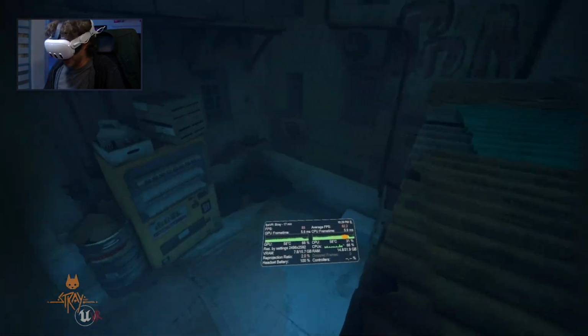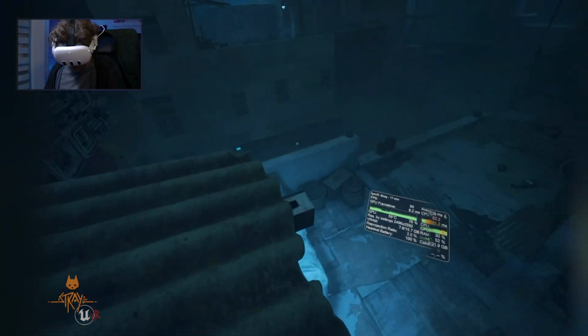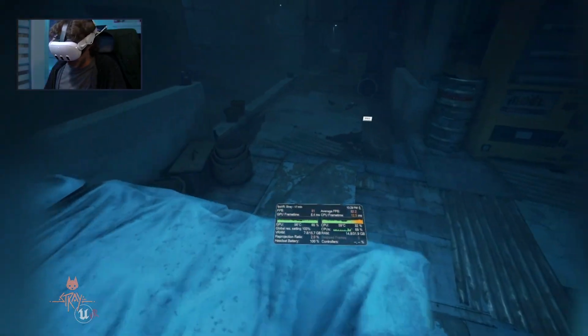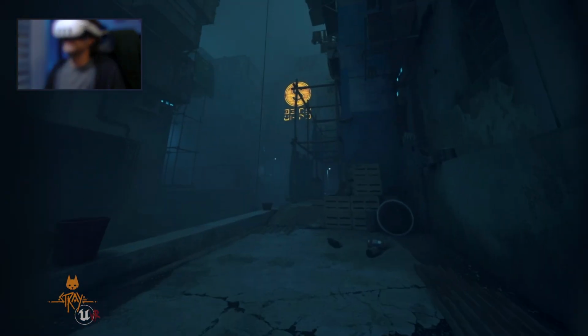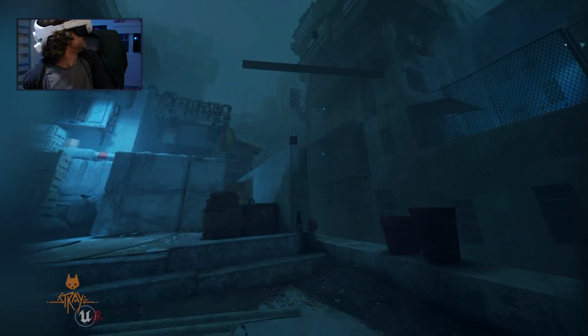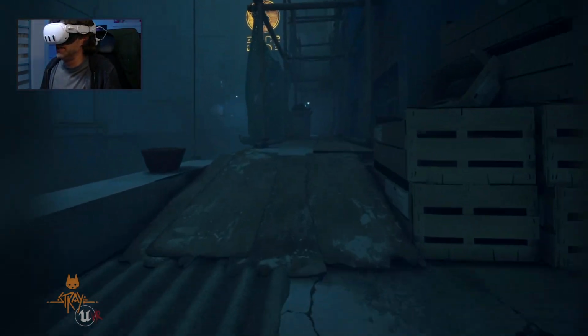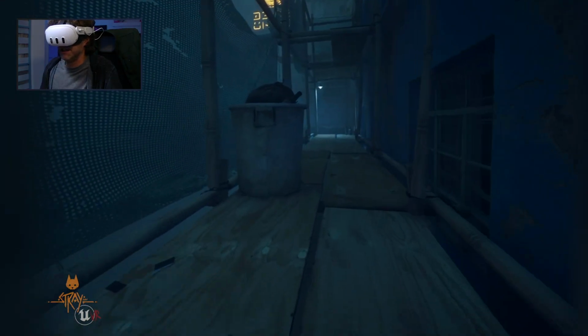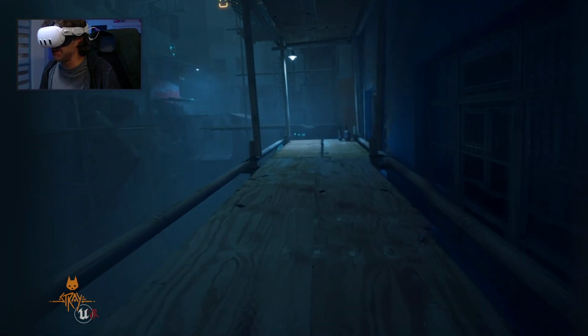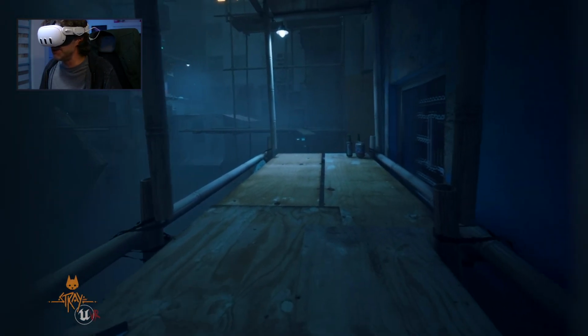Oh, the cat head. Wait a minute. Why don't you want to go down? Oh, because I'm supposed to do this. Okay. This is interesting. Wow. The completely different point of view does make a difference. While I wouldn't recommend playing like this the whole game, I would recommend trying it.